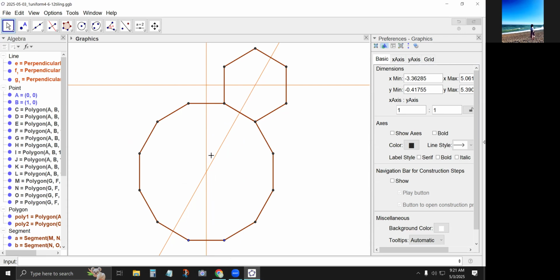What is it saved as? So I saved it as today's date and one uniform 4612 tiling. Thank you. You're welcome.